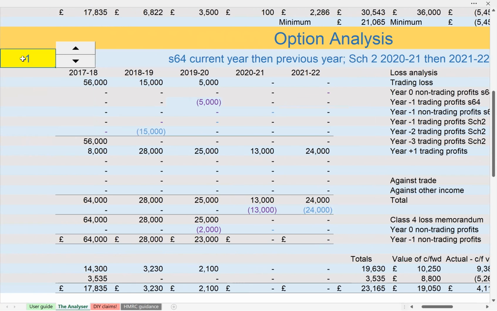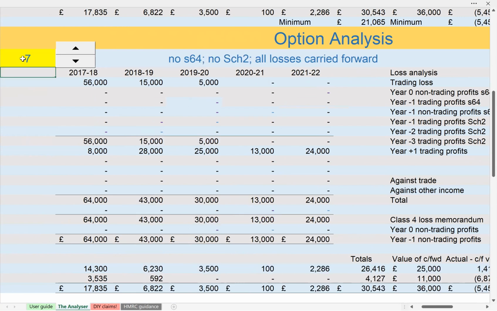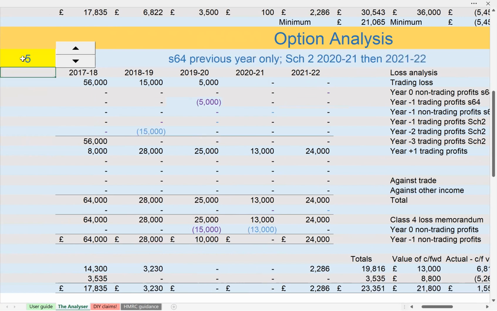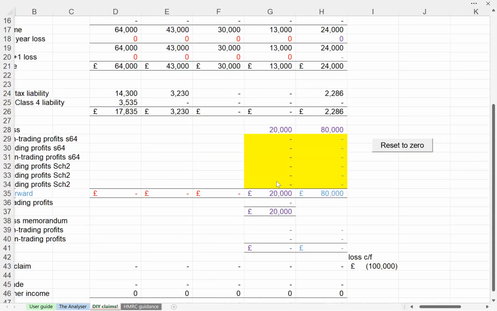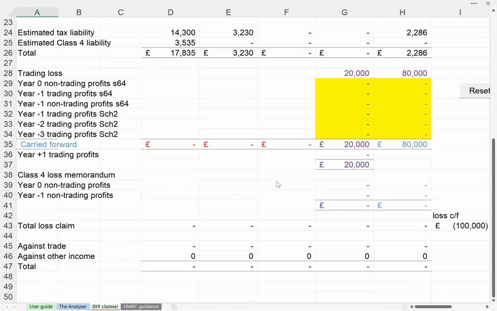I can either input a number, so if I input 7, then you can see it changes. That was the one where we carry forward everything. If I input, say, option 5, that's different again, and you just play with it like that. Now, what I've done is select the options that are most obvious, but if you think of another one, you can go to this window, which is the DIY window, and you can see there I've got the 2 losses of 20 and 80, and you can then decide what you want to do, but do be careful and make sure that you do it in accordance with the legislation.